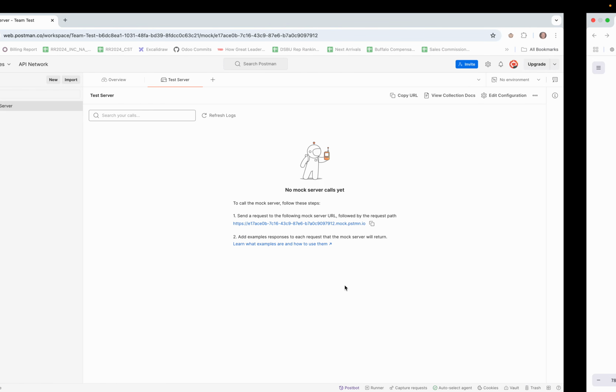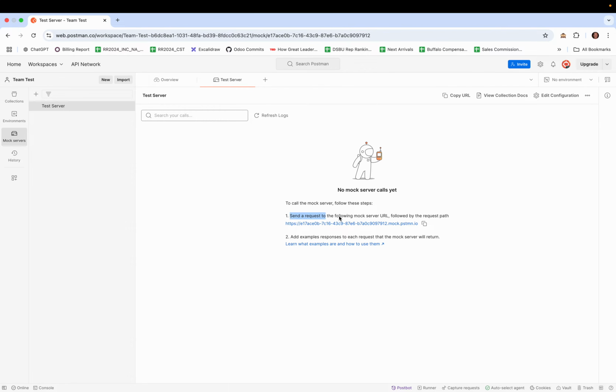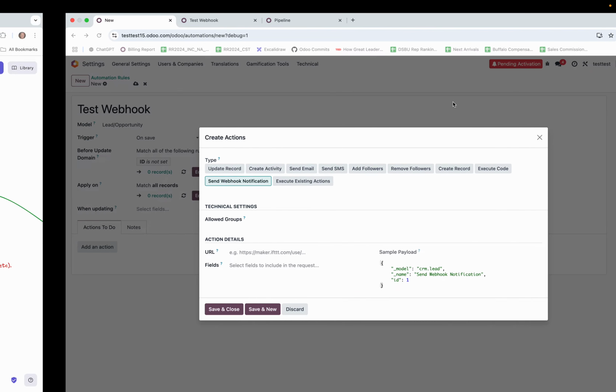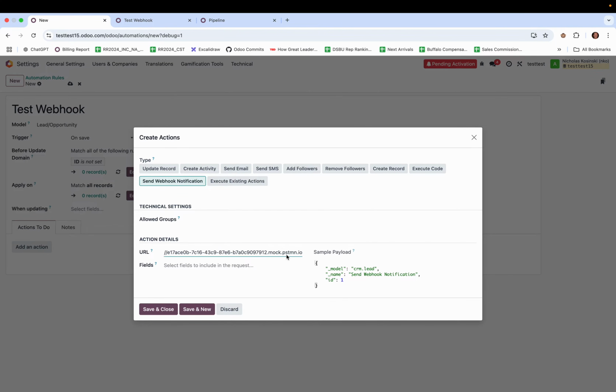Let's jump back to Postman quick, and here you'll see we want to send requests to this mock server. To do that, we would capture this URL. You can also click copy URL up here. And this will be the URL that we use.